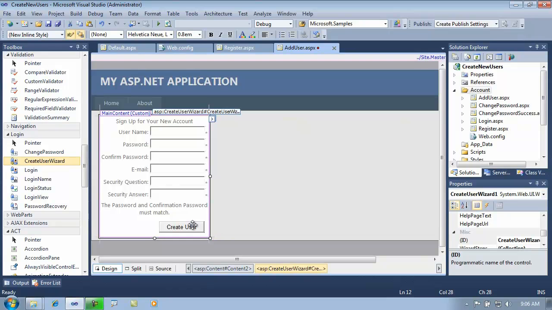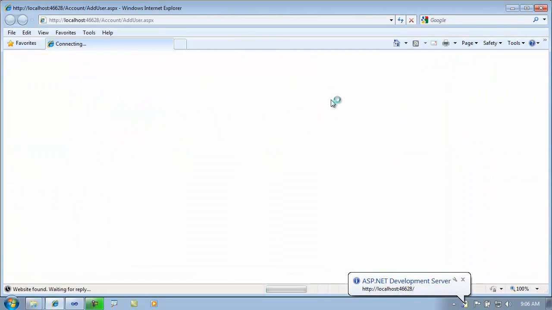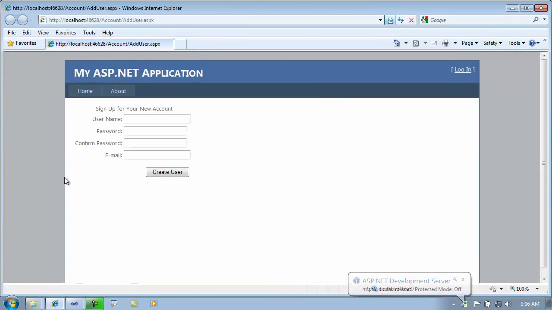Now I want to point something out here. Notice this security question, security answer. If we run the page, we see that our form appears. Notice security question and security answer are missing.